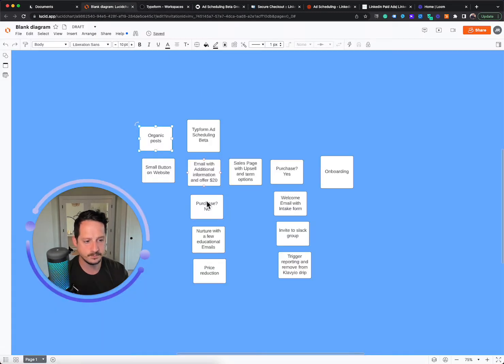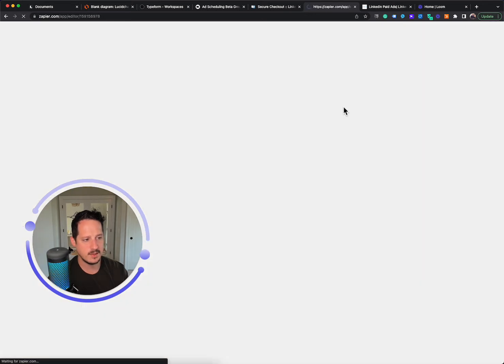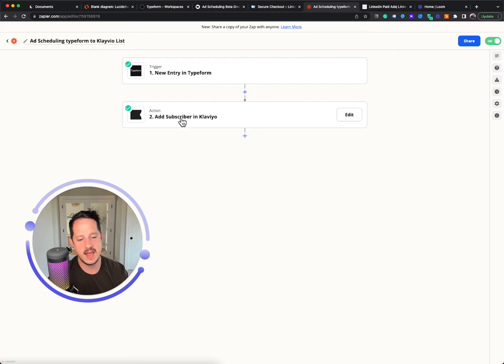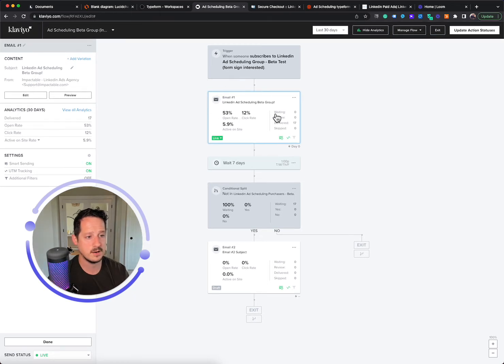From there, we had a Zap, and Zapier is like digital glue. We had a Zapier that took any submissions from that form and added them to a list in Klaviyo. And Klaviyo, for those who don't know, is an email automation tool. It looks kind of like this, where they were added to a list, and the addition of those people to a list adds them to an email sequence.